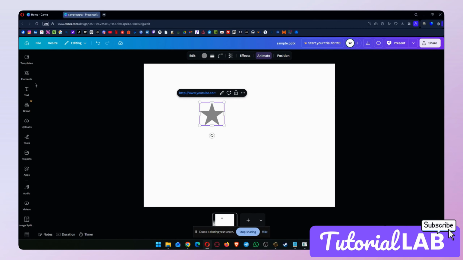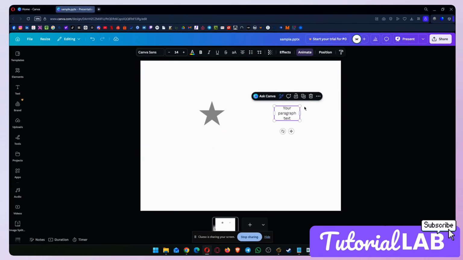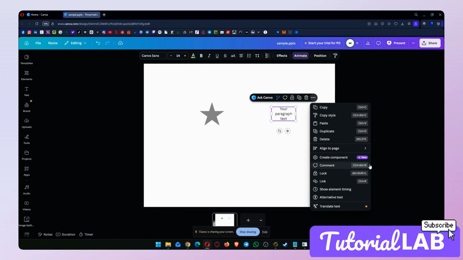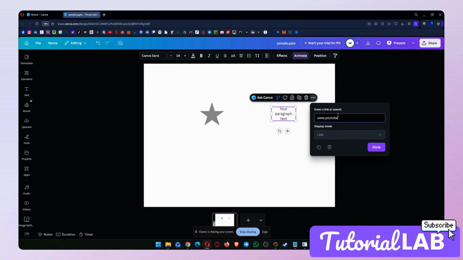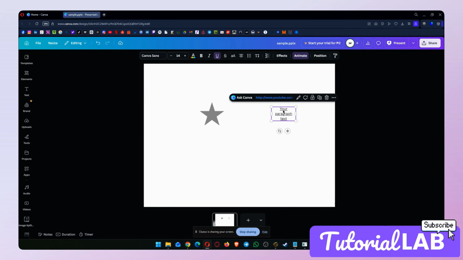We can also add a clickable link to a text box. All we need to do is click the text box, then click Design and the three dots. Go to Link and type in the link. As you can see, the link is now added to the text box.